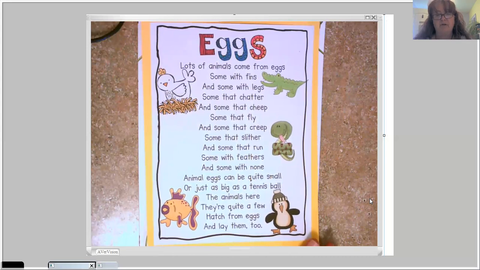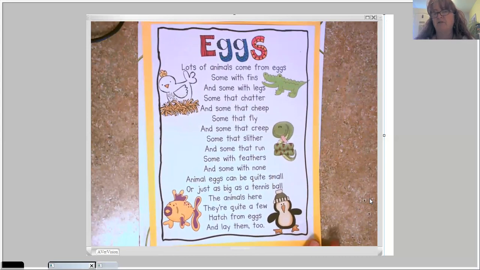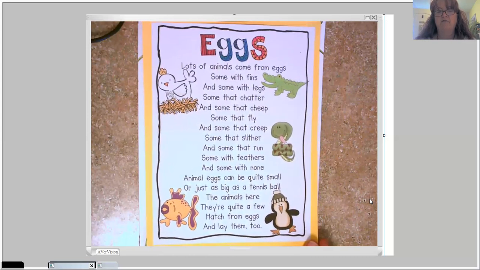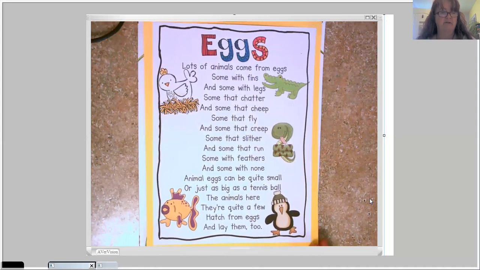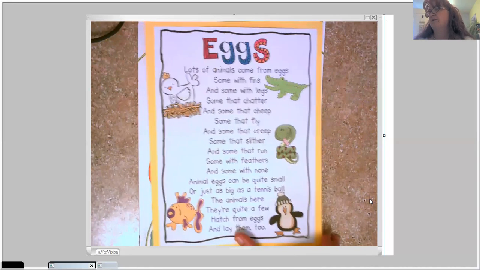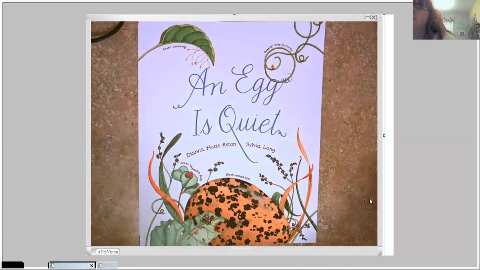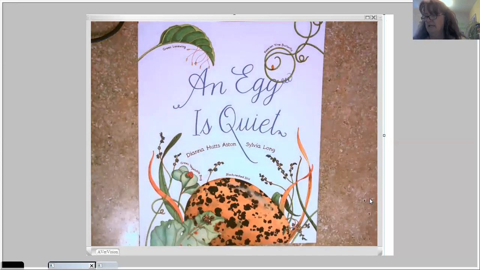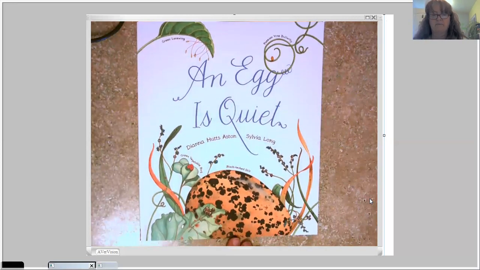All right, so today's book that I have for you, I actually learned about it from Mrs. Peregrina. She had one in her classroom last year when we were hatching eggs. And so I bought one for myself because the pictures are beautiful. And the lesson is good too, because we're learning about eggs. So this book is called An Egg is Quiet.